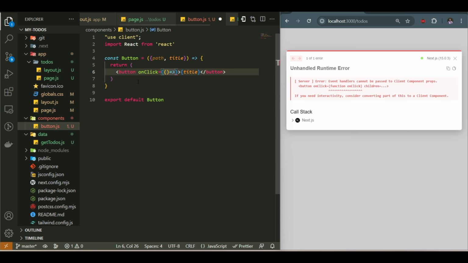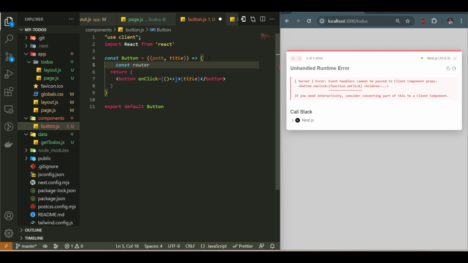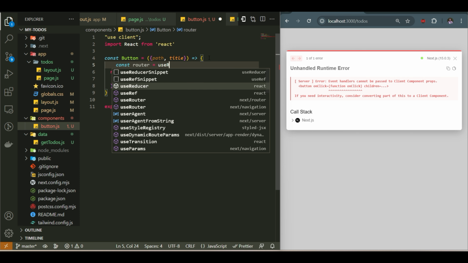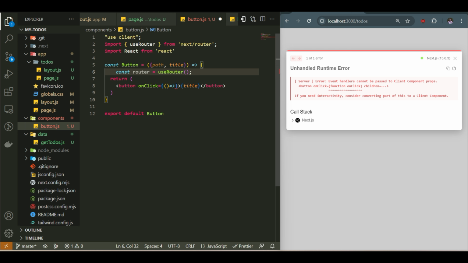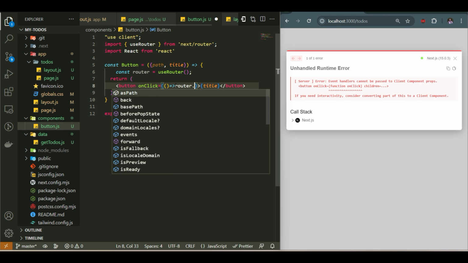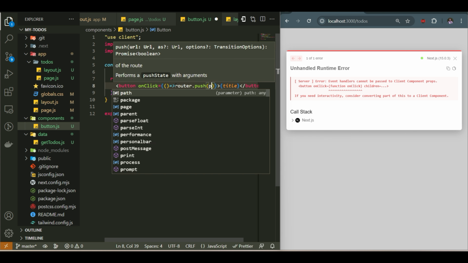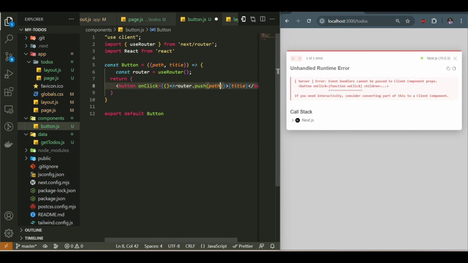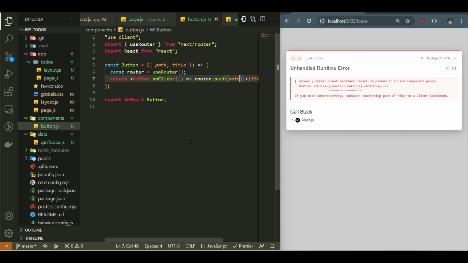And in Next.js we have a useRouter hook, so basically I'm going to use that useRouter hook from next router, and I need to push that path, whatever the path has been passed as a prop to this function. Okay, so I think that was pretty much it.